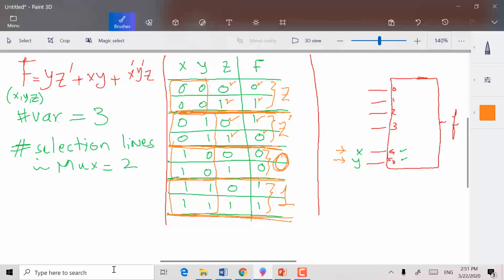Then I take these values and I copy them to the input of the multiplexer. When x and y are zeros, meaning these selections are zeros, I'll have to use Z. When x and y are 0, 1, I'll have to use Z prime. When x and y are 1, 0, I'll have to use 0 as an input to the multiplexer, and here a 1 to the multiplexer.